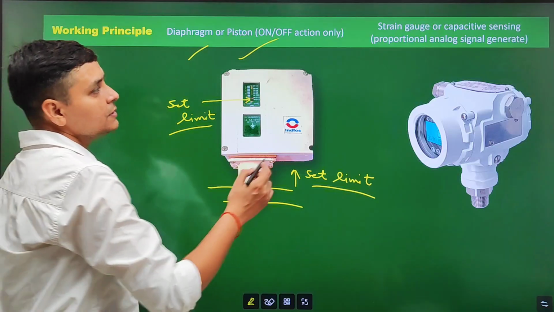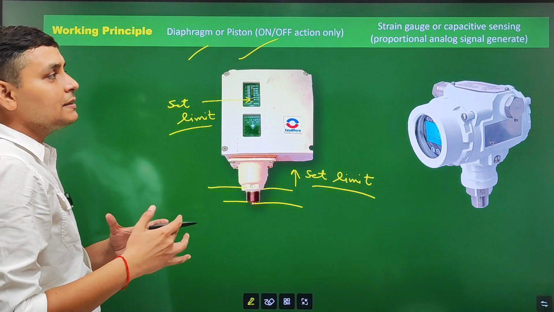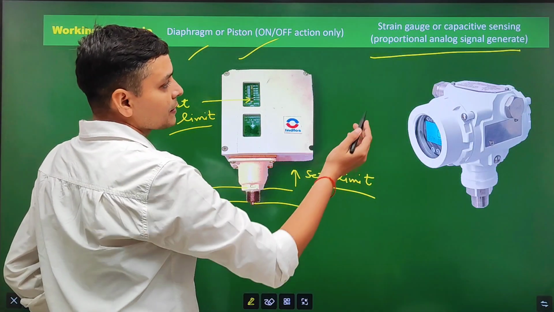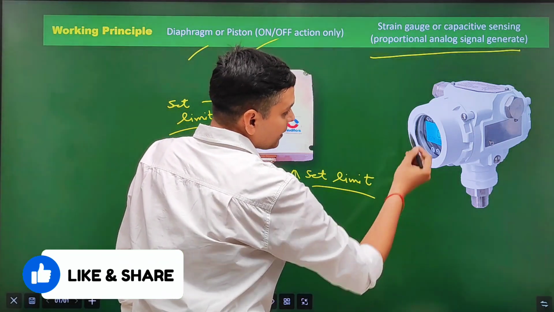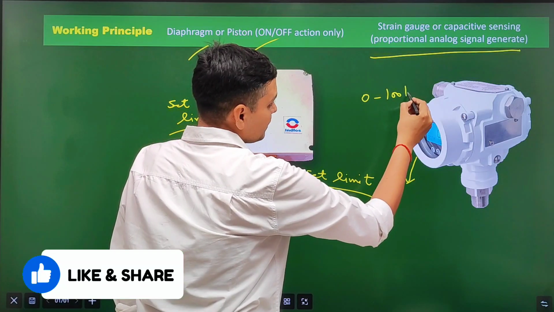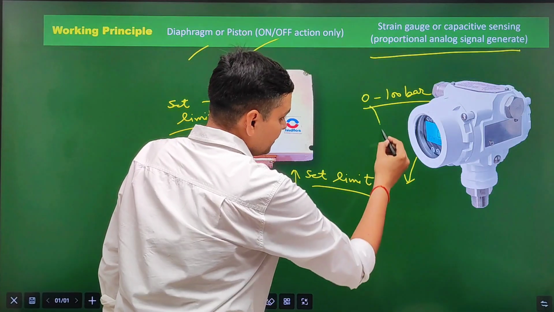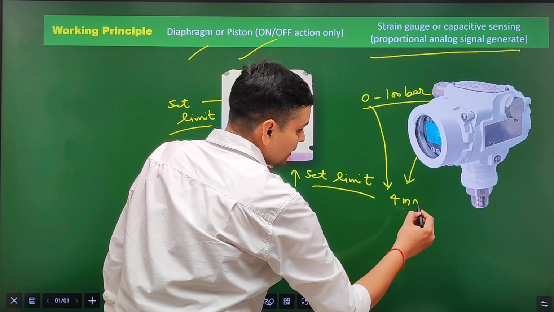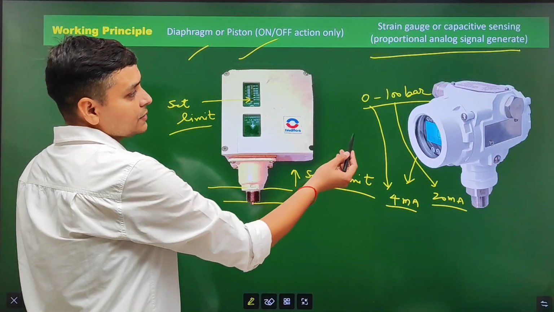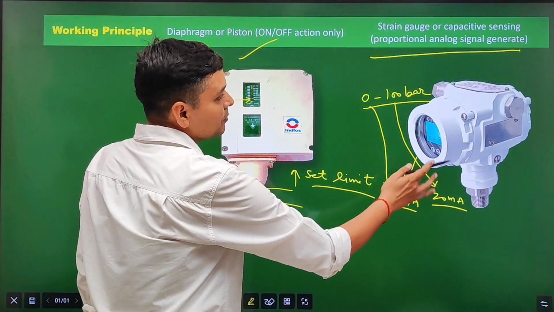But pressure transmitters use strain gauge or capacitive sensing element and their signal is proportional analog signal. Okay, here proportional analog signal means that they provide analog signal proportionally. Suppose we are using a transmitter of 0 to 100 bar. So this transmitter will provide 4 milliampere at 0 bar and 20 milliampere at 100 bar. And in between 0 and 100 bar, this transmitter will provide 4 to 20 milliampere signal proportionally.